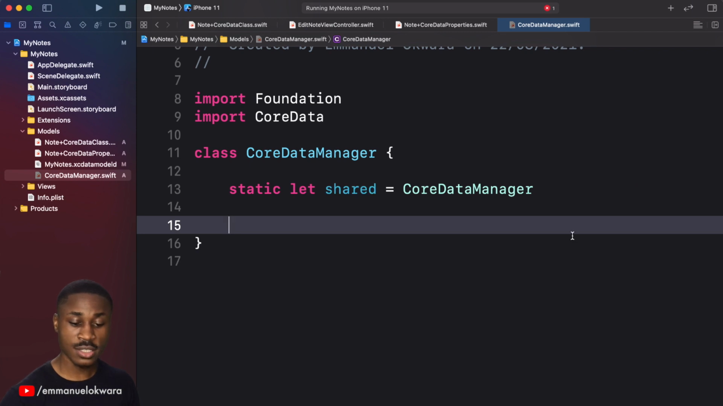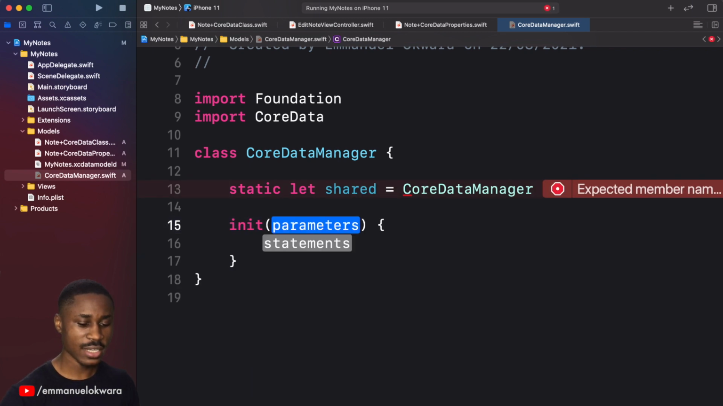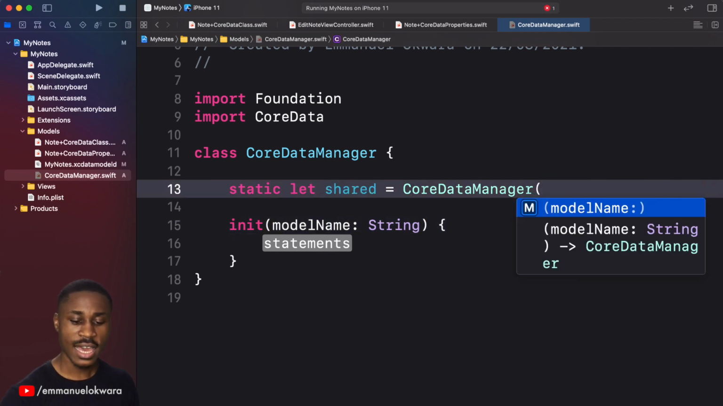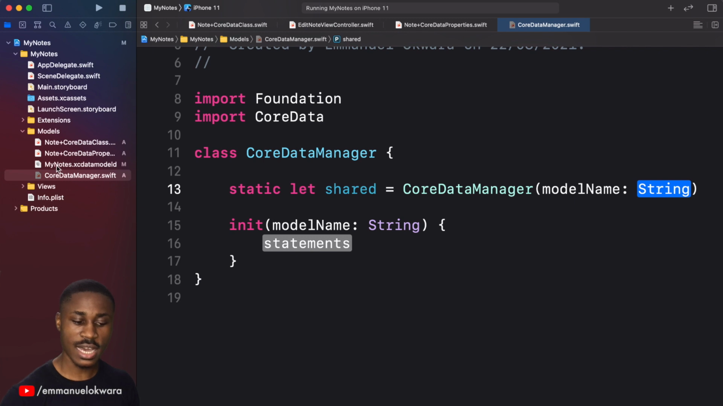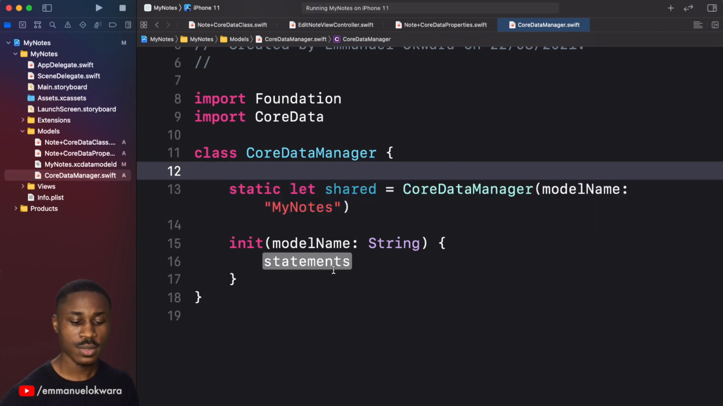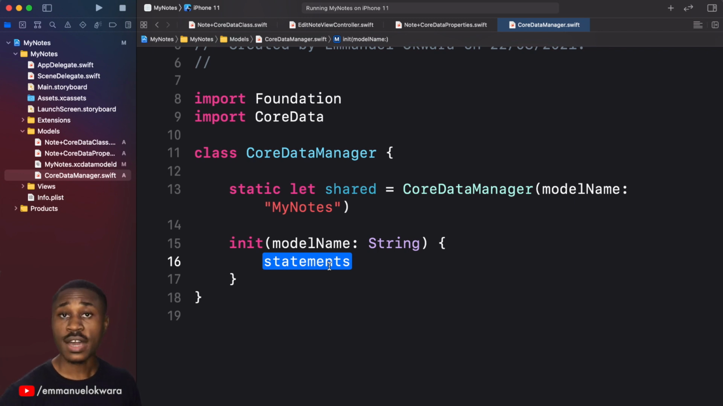So I'm just going to pause right there, and we're going to create an init that takes in a model name string. And don't worry, I'm going to explain this again, so don't be afraid. All right. So this is going to take in a model name. So now we can go ahead and initialize this, and the model name is simply the name of our data model, and ours is called my notes. So I'm just going to put a string there and say my notes. Awesome. So now we have our model.